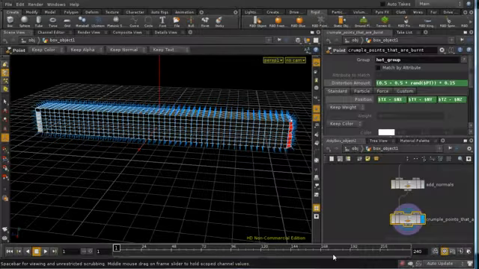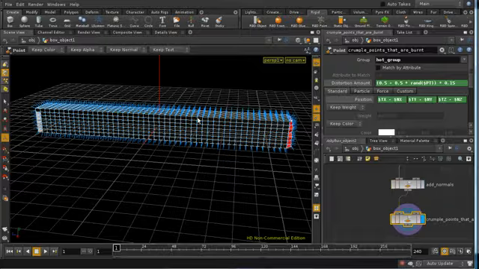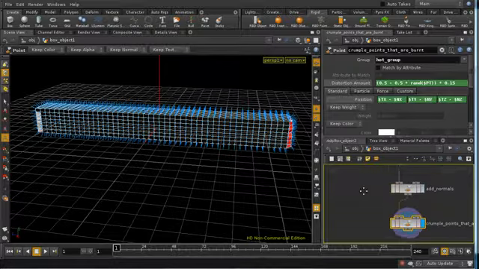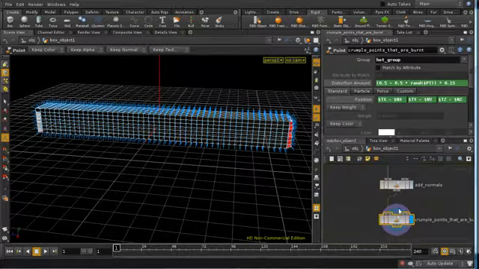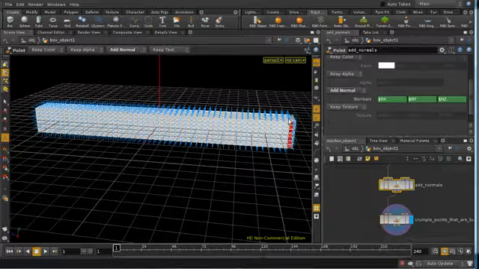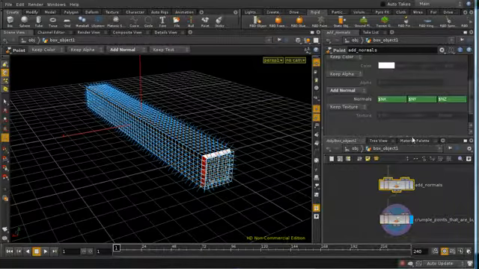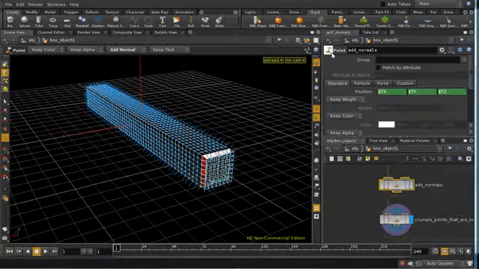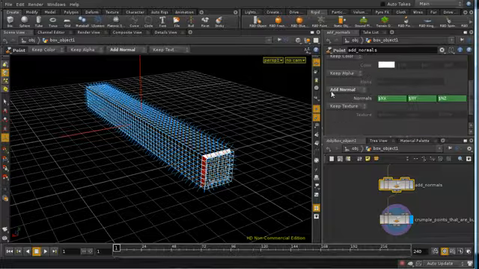The next stage of our effect is to create the impression of the match burning away, and I've set up the nodes to do this here, and I'll take you through them. The first thing we do is add point normals to our geometry, and we do this using a point SOP and setting the add normals option.